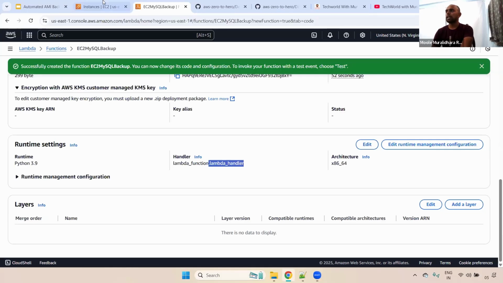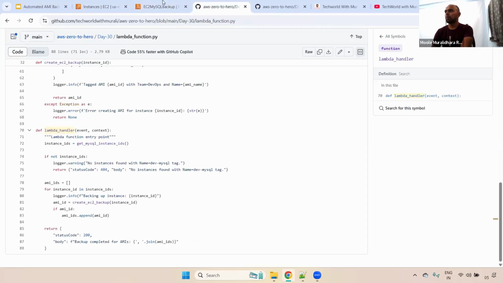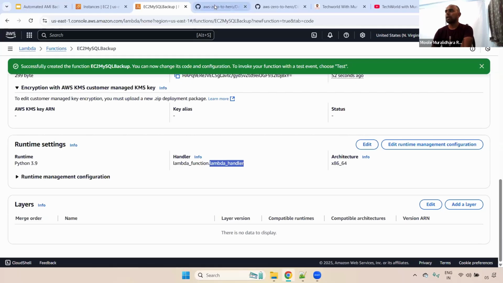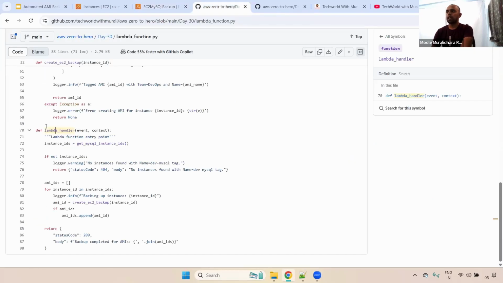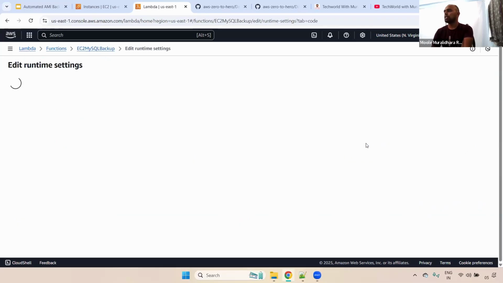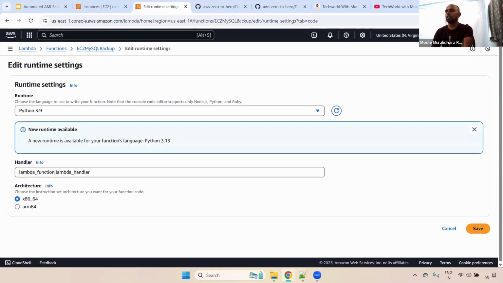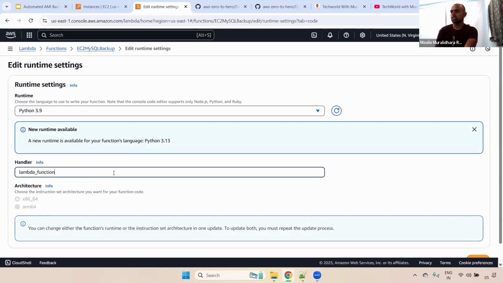In our case, we are taking the default one, this particular one, lambda_handler. In our case, our script also has the same name only. So it should be good. But sometimes in real time, this particular handler name will be different. Then what you have to do is come here and edit this particular one. And then here, instead of lambda_handler, you can change this and add whatever you mentioned inside the script.